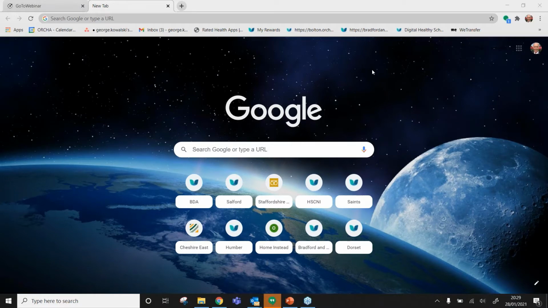What I'd like to show you is some of the functionality behind the actual ORCHA libraries, or the digital health formularies that are available to yourselves. In this instance, what I'd like to bring to your attention is a number of the actual live sites on my screen. As you can see here, I've got sites for Salford Royal Infirmary, the British Dietetics Association, St Helens Rugby Club, and so on and so on.